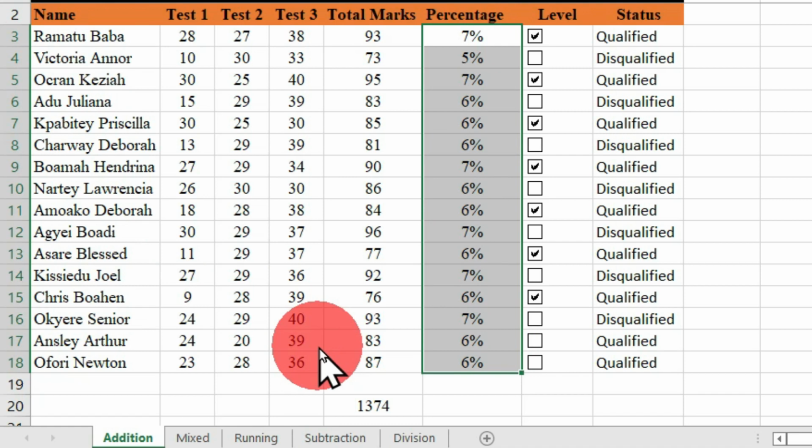If you have some data, you can have the total of that particular data, then you use the individual marks or the individual scores or the individual data and divide by the total or the grand total of that particular data. So this is the first way to calculate percentage in Microsoft Excel.